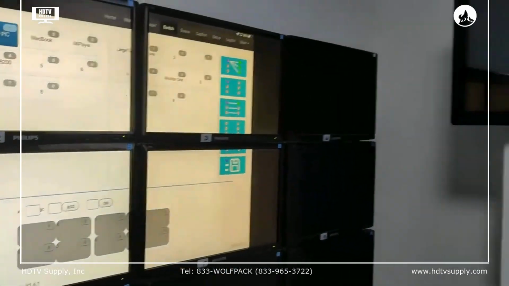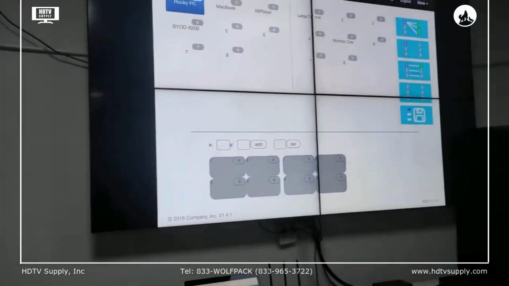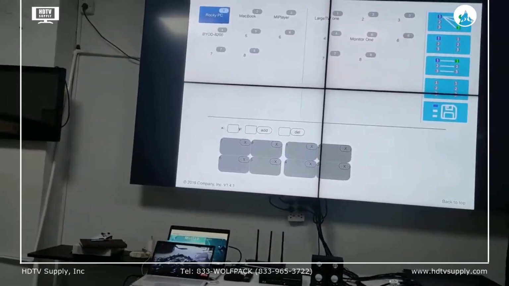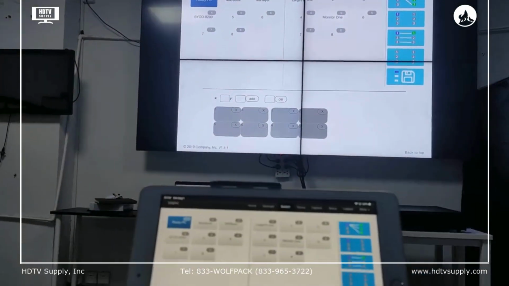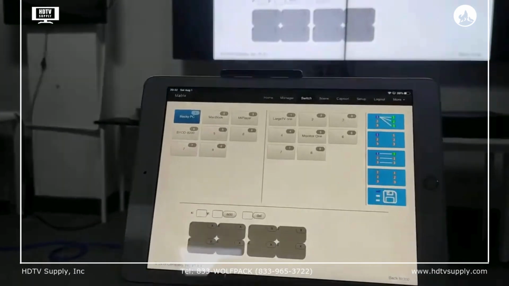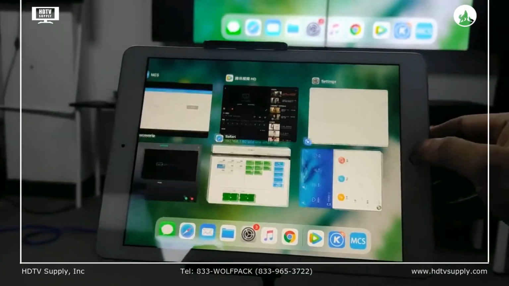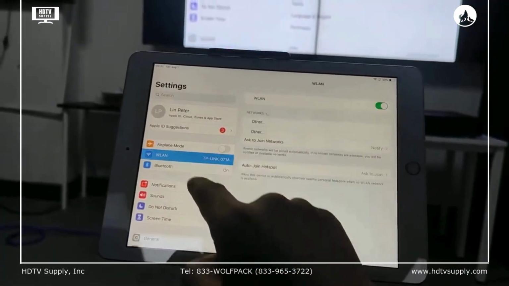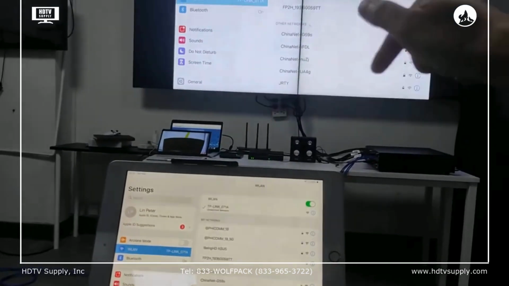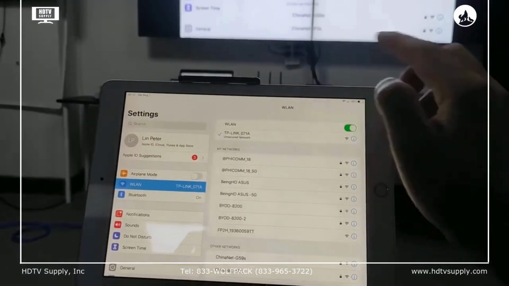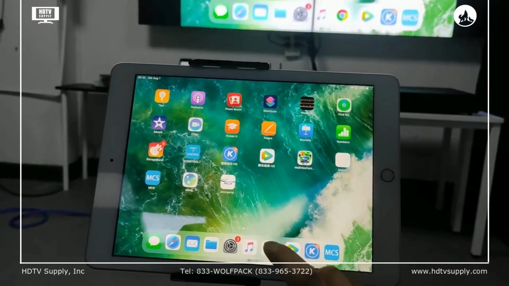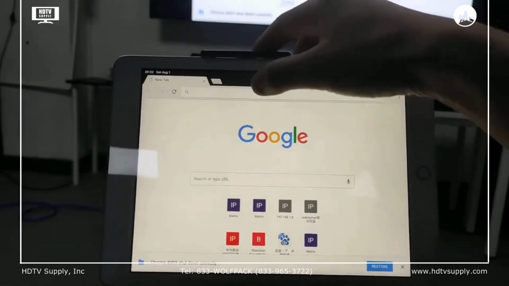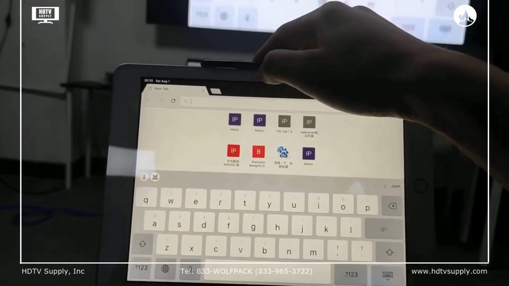So now what we're going to do is use an iPad to control the whole system, including how to create a video wall, save and recall, and also the switching, including the seamless switching. So here's the iPad. First step, we need to make sure the iPad is connected to the Wi-Fi router, which is connected to our matrix switcher. After it's connected, we can just use a web browser and type the IP address of the matrix switcher here.